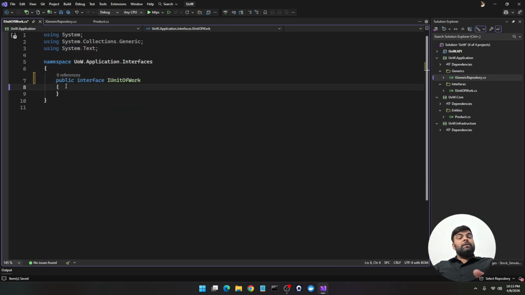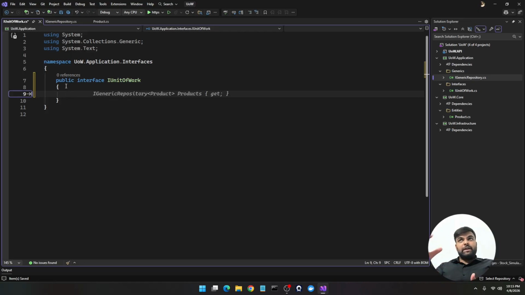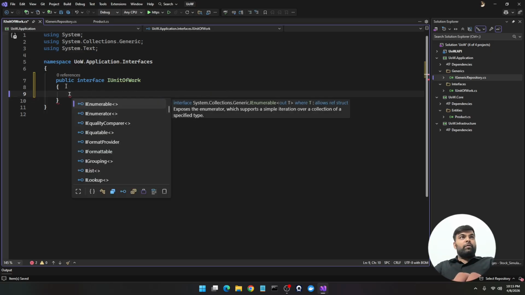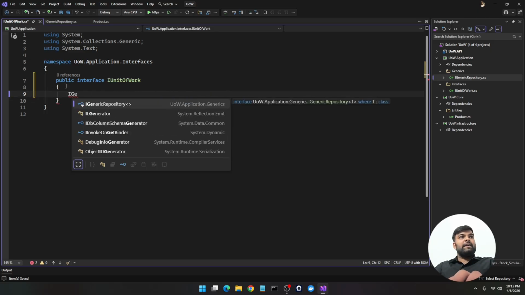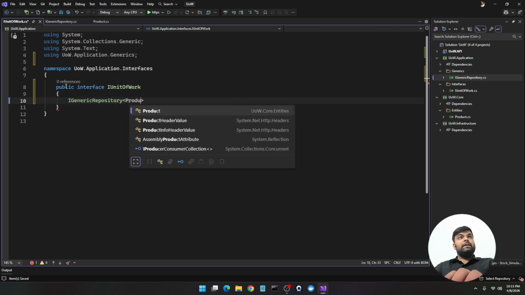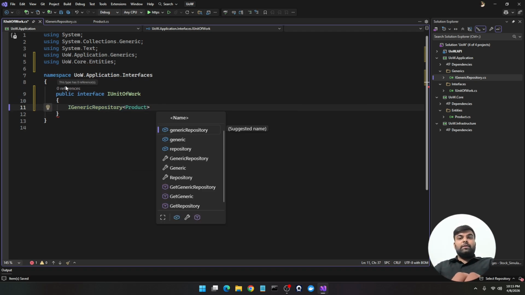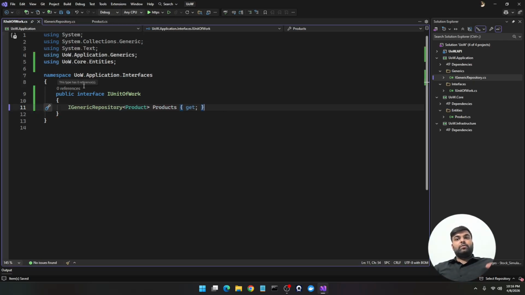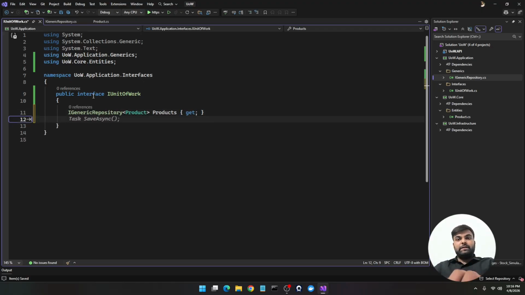Now, whatever we have created as IGenericRepository, we will use it for the products as well. So what you have to do here is add the IGenericRepository, which requires the Product entity to be passed. So we have added the things like this.